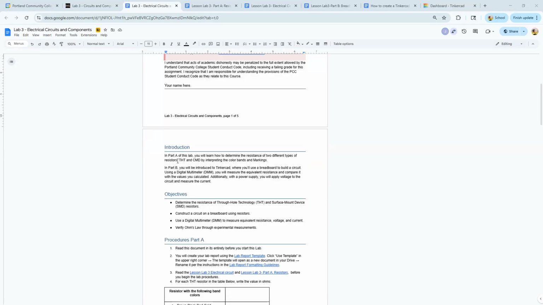In part A, you will learn how to determine the resistance of two different types of resistors. We have THD resistors and SMD resistors, and you want to figure out the resistance of these resistors by looking at color bands and also the codes on SMD resistors.